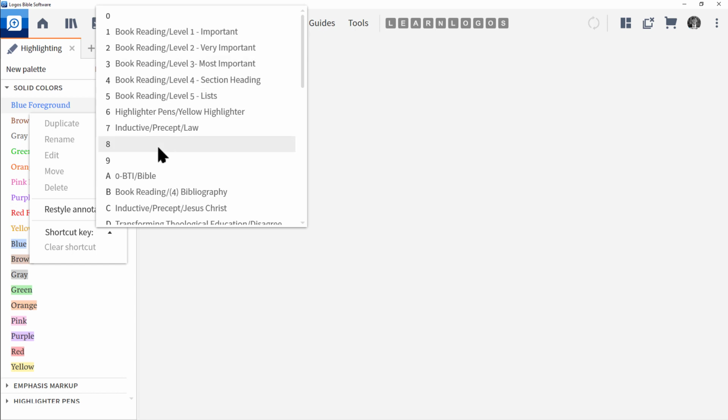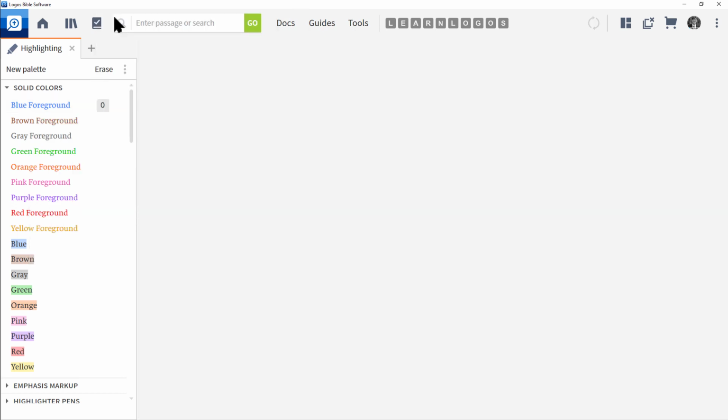Now, some of these have already been assigned, but let me demonstrate how this works. So let's say I want to reuse blue foreground often. The easiest way to reuse something is with a shortcut key. So I'm going to click on 0. You will now see the number 0 appear at the right.